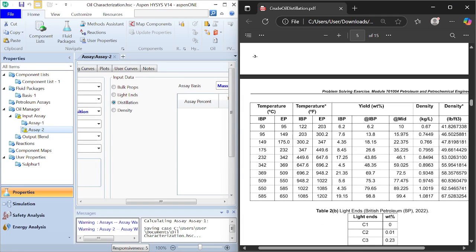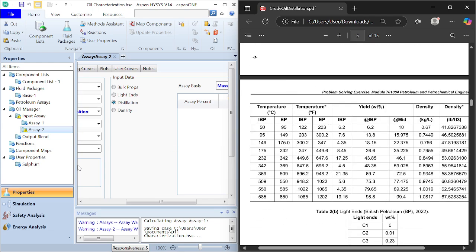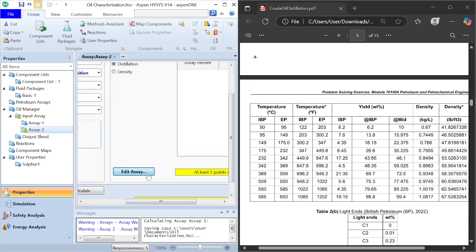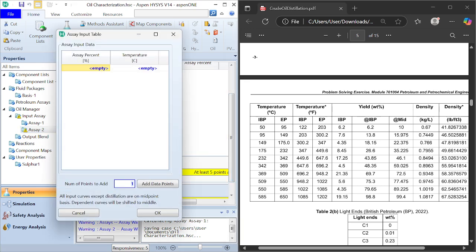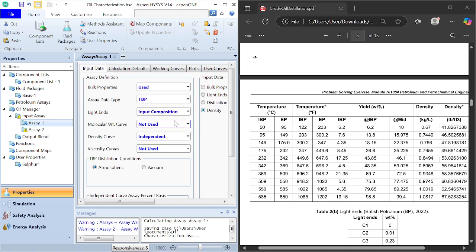Now you can see the temperature for the medium and the temperature for the light are kind of the same. So I'm just going to copy that of the light end and bring it to the temperature part of this. So but before I do that, I need to add 9 more points to this. Okay, now I can do what I want to do.